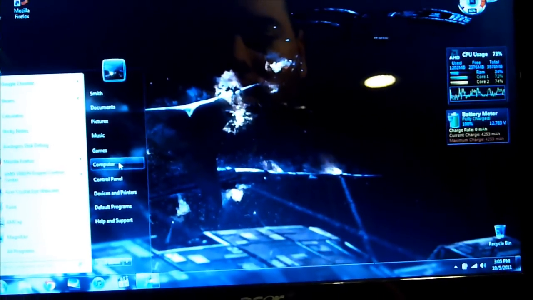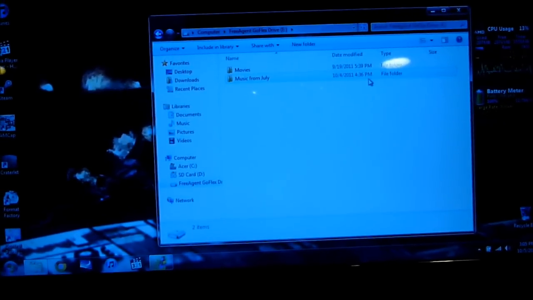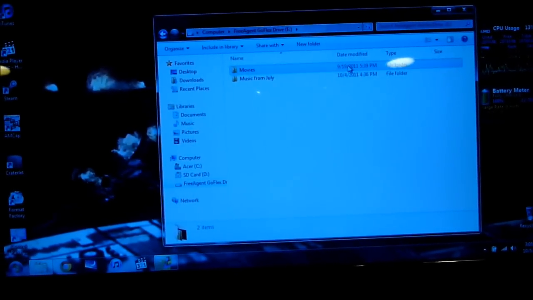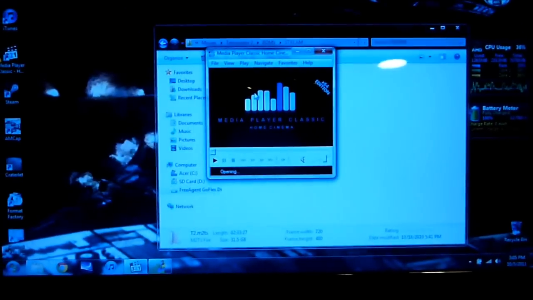If I go in here and go to my external hard drive, I'm using Media Player Classic Cinema Edition. Now, this is a 35GB 1080p Blu-ray rip that I have of my favorite movie, Terminator 2. And this netbook will play it flawlessly. You know, click, go to the middle of the movie. I really wish you could see this.